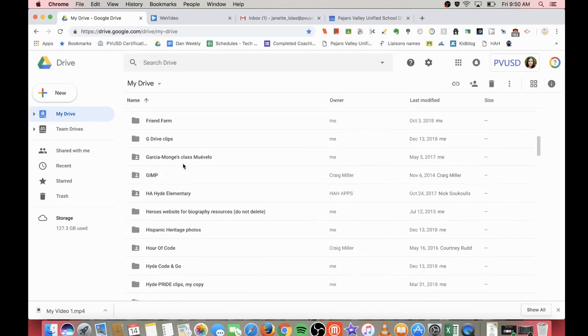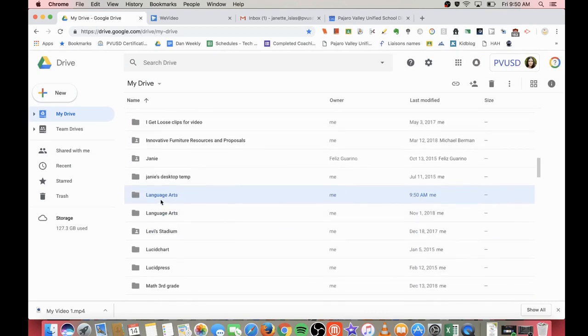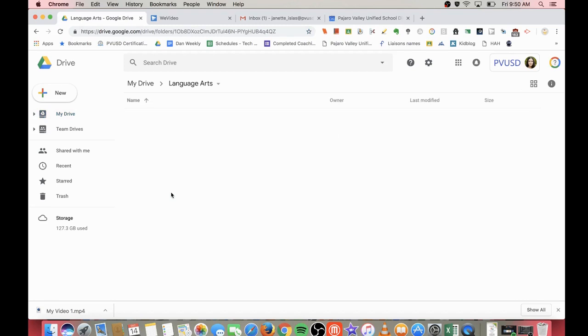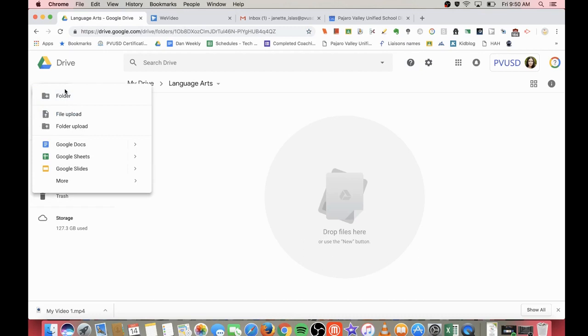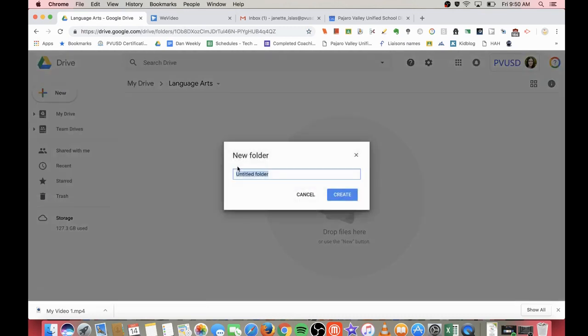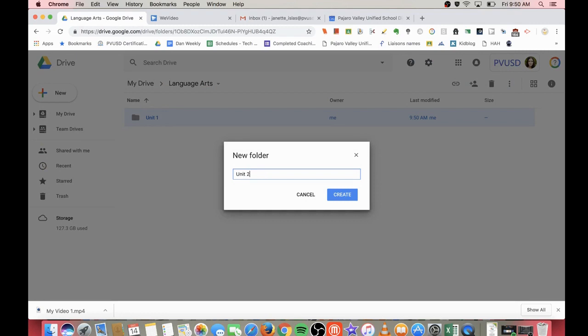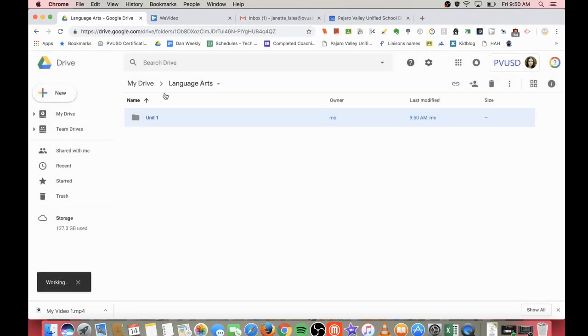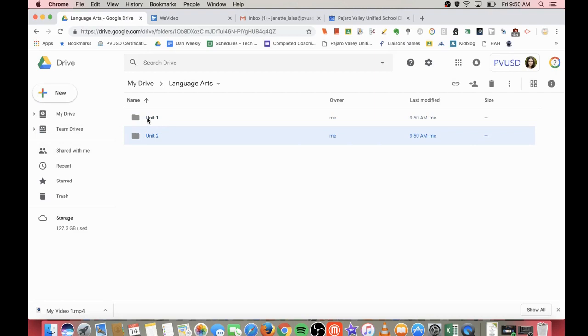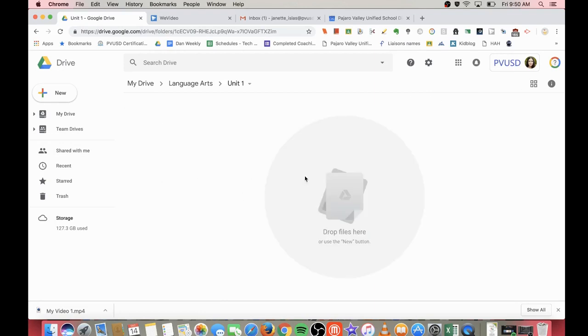So now I'm going to go to my folder called Language Arts. And there's nothing in here yet, so I can start to create different folders by clicking New. Maybe I'll have several units, Unit 1, and then I can click New again and have Unit 2, etc. Within those folders, you could double click to open it, so I'll click on this one, and then you could create even more folders or start to move files or create files inside of this folder.